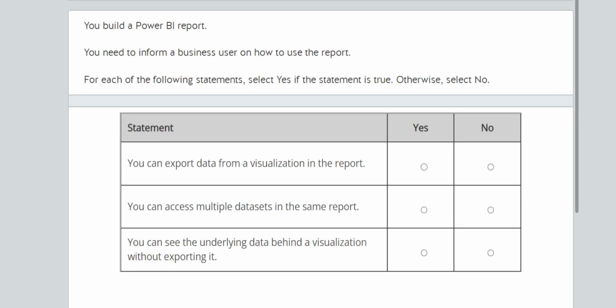Okay, so now to the next question. You build a Power BI report. You need to inform a business user on how to use the report. For each of the following statements, we have to select yes or no. You can export data from a visualization in the report. So yes, we can export data from a visualization in a report. That is true.